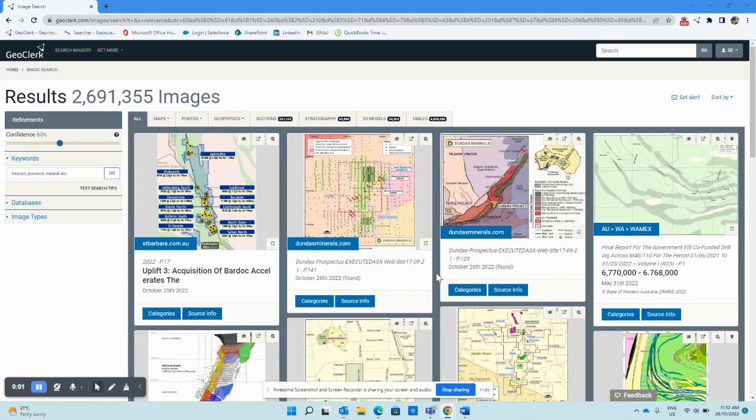Let's look at some of the basics of performing a text-based search within GeoClerk. Now, the most important thing here is to try and use as few search terms as possible to navigate to the images of interest. So if you're interested in some geophysics result, don't type geophysics in the search terms. Use the tabs along the top to navigate to the type of images you're interested in.